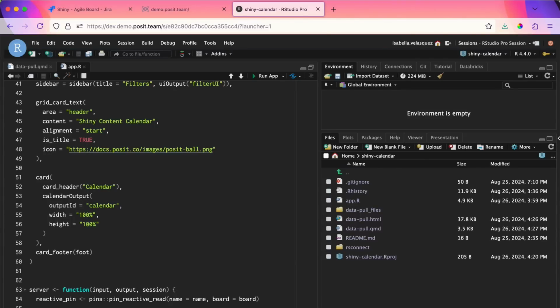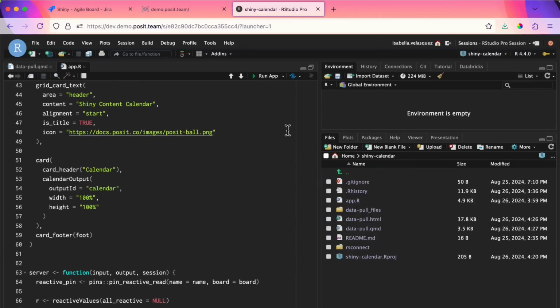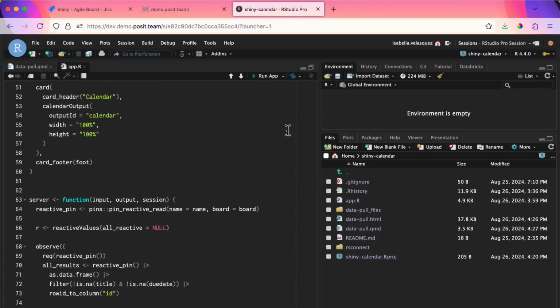And then you may notice I have UI output, filter UI, and I'm actually going to define this in the server. The reason for that is because I want my filters to be as updated with the data as I can. So if I add a new category or add a new status or something like that. And so I'm actually going to specify it later on when I have read the reactive data in, but I do want to specify that I want it up here in the UI. Next, I add a header, and then finally the card that actually contains the calendar that I want to see, and then finally the footer that I created up above.